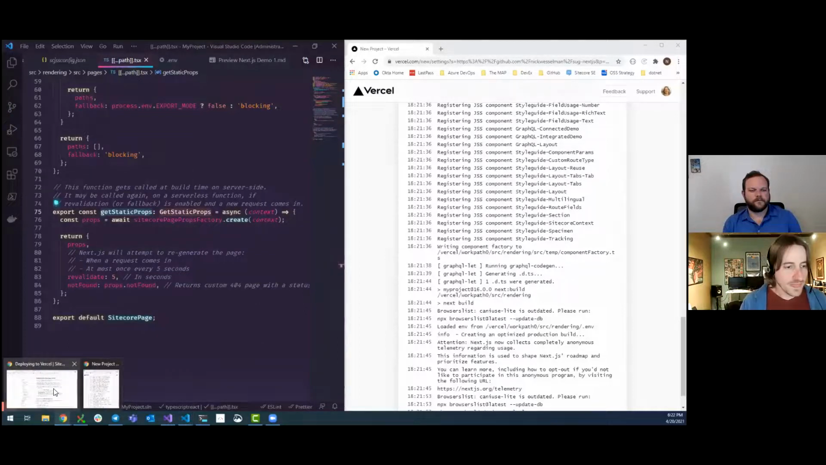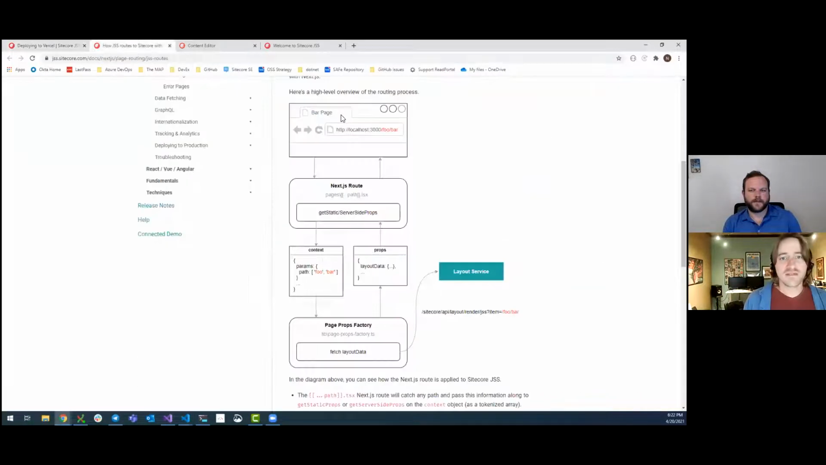And the basic flow for that is either a server-side rendered URL or a getStaticPaths URL is invoked through those methods, and ultimately the path that's passed through that results in a call to the Sitecore layout service. And the Sitecore layout service tells us what components are going to be on a given page.